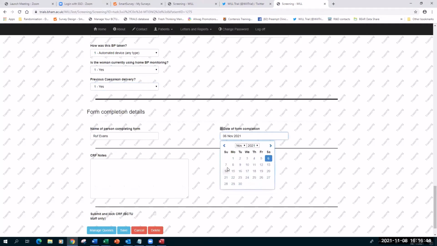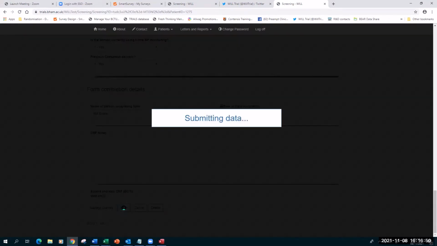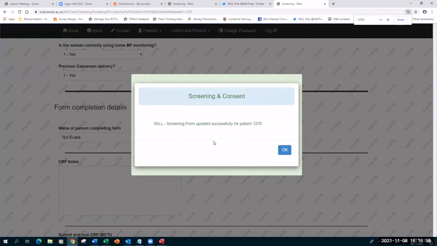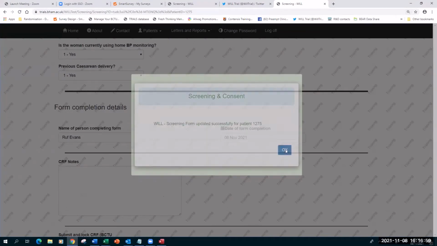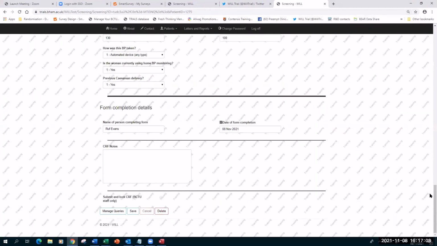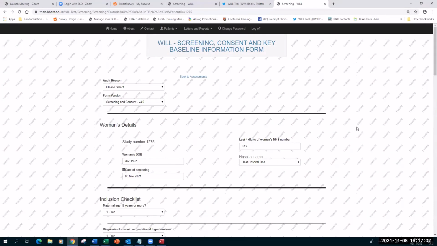And then I'm going to update the date of form completion to today. And then I'll just click save. And it will inform me that it's updated successfully. So just click on OK. And the next day, you'll get an email confirming the woman has been consented.